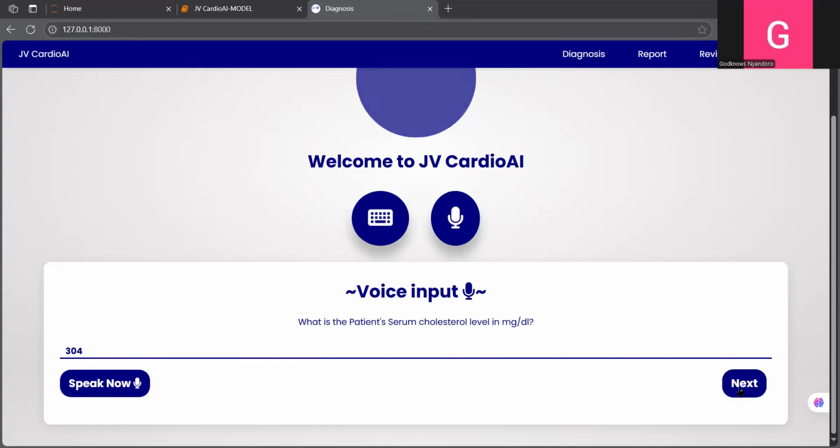The next question. What is the patient's maximum heart rate achieved? 162. Does the patient have exercise-induced angina? Yes, no.